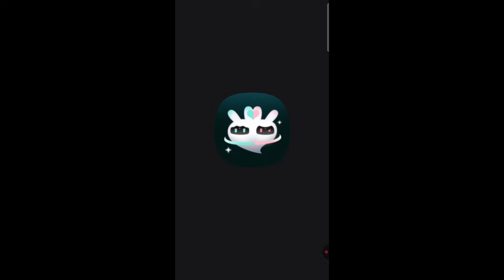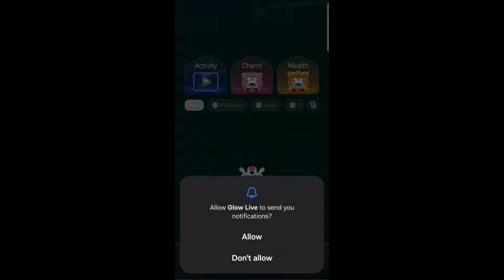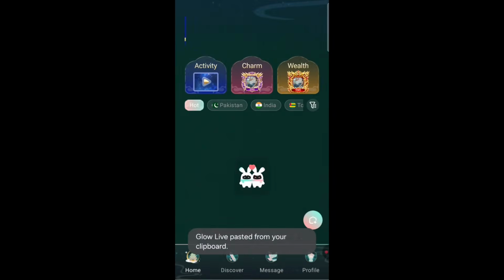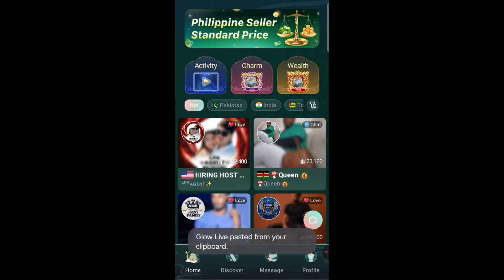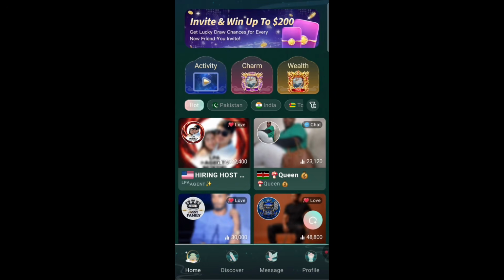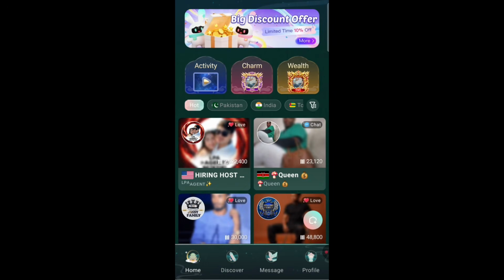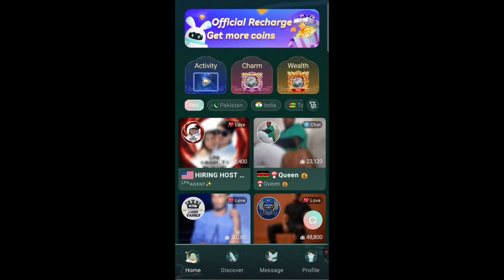Then you have to open the app, and once you open it, this is the interface it will bring, like this. You'll have to allow notification. So click allow notification and it will bring you here. This is what you will see. You will see invite and win up to $200. You can see the people here who have joined.